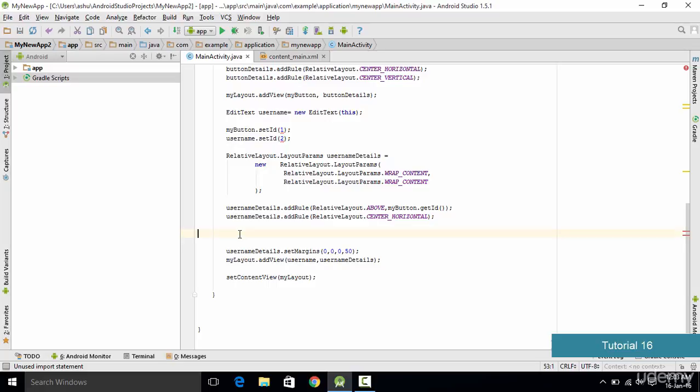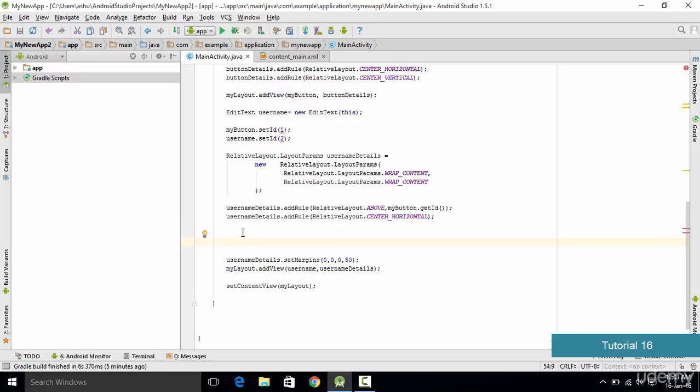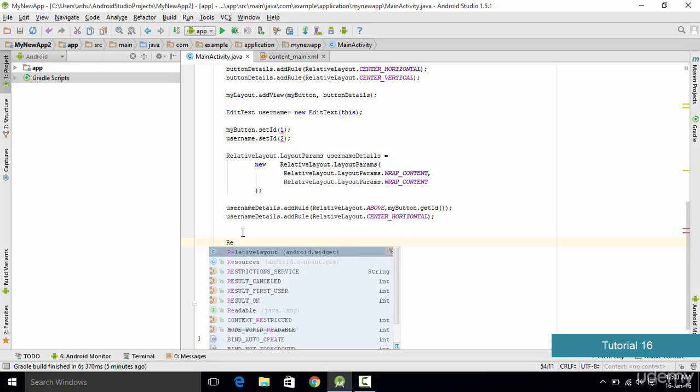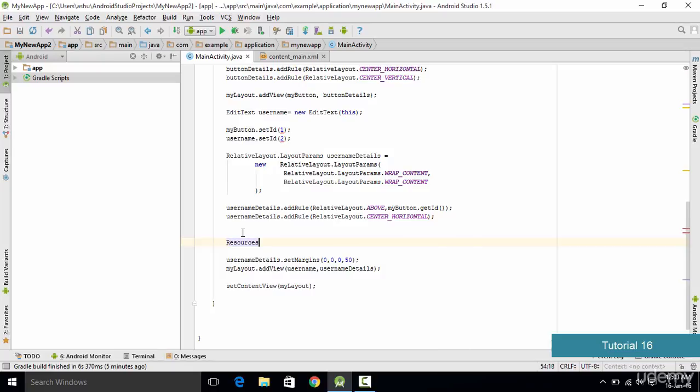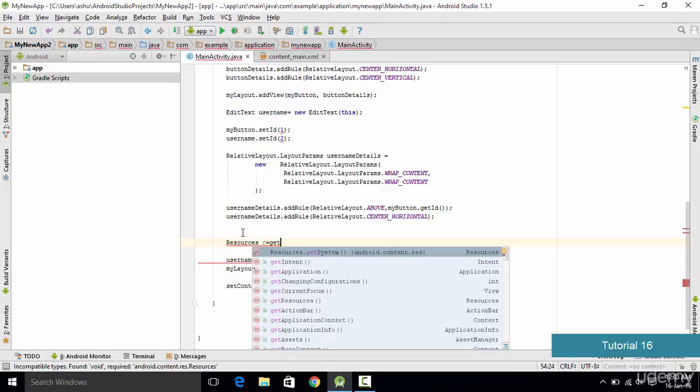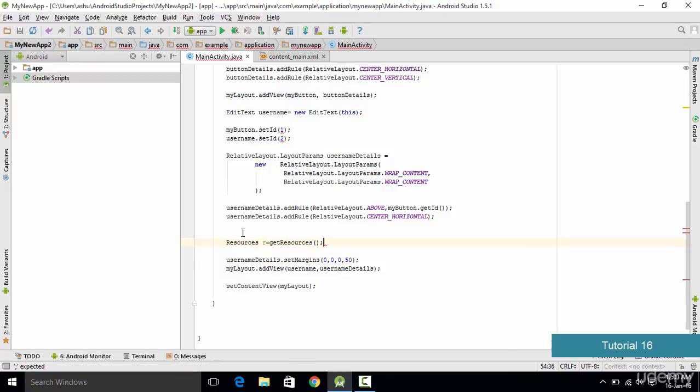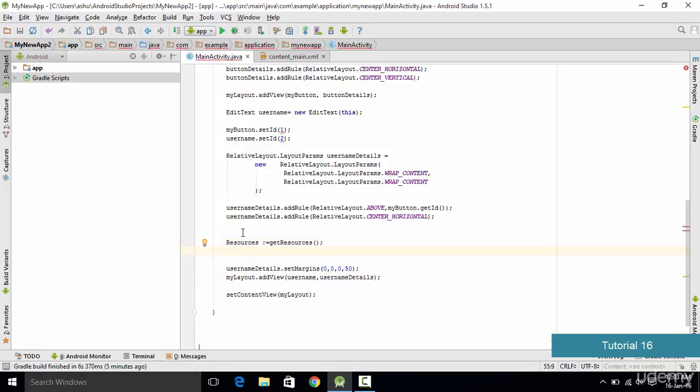Once you have added the imports, the next thing we want to do is convert the density independent pixels to pixels. But before that we need to create the resources object, which is used in order to get the resources associated with our device. So we type Resources, let's name the variable r, and we type equals getResources, and this getResources method is used to get the resources associated with your device.